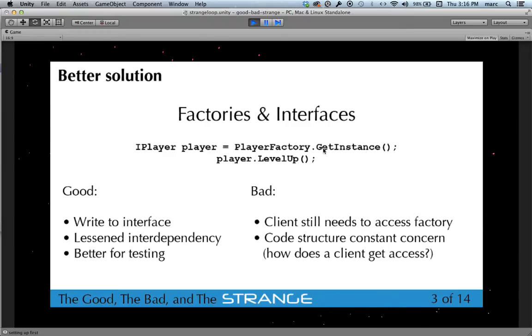But in order to access that interface, typically you use a factory. A factory is a class that delivers you instances. This is a little better because now you can go to the factory and say, hey, give me an instance of the class that I need. And now you're acting on the interface instead of acting on the singleton. So it's an improvement. We're writing to the interface. We're lessening our dependency. It's a little better for testing because now you can substitute mock players for the real one when you're testing. So that's cool. But the problem is you're actually just swapping one problem for another.